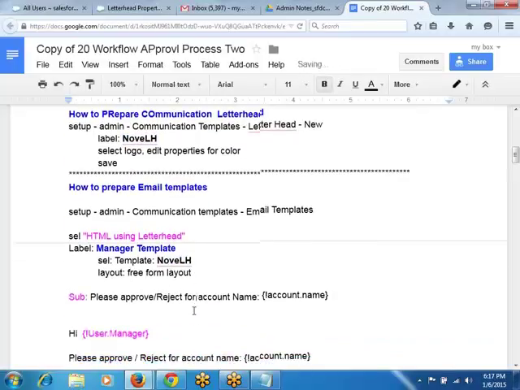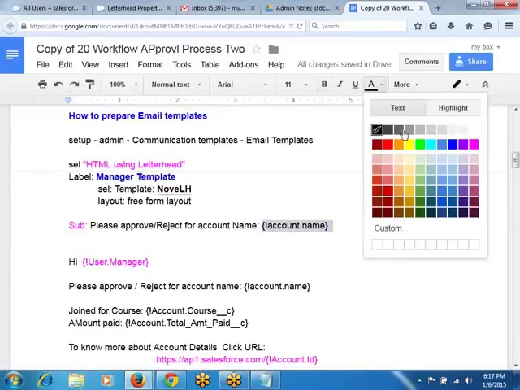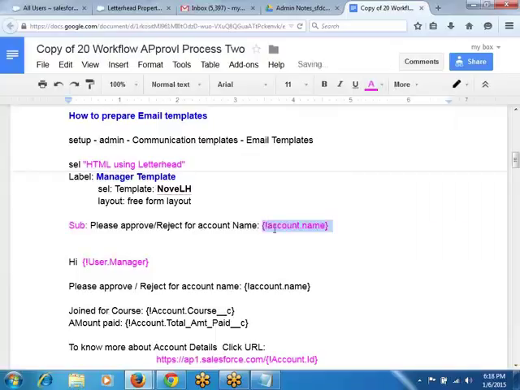Level 3 format. Subject: please approve it for account name. So you have to select this one. Dynamically I need to get this account name. Please approve it for account name.